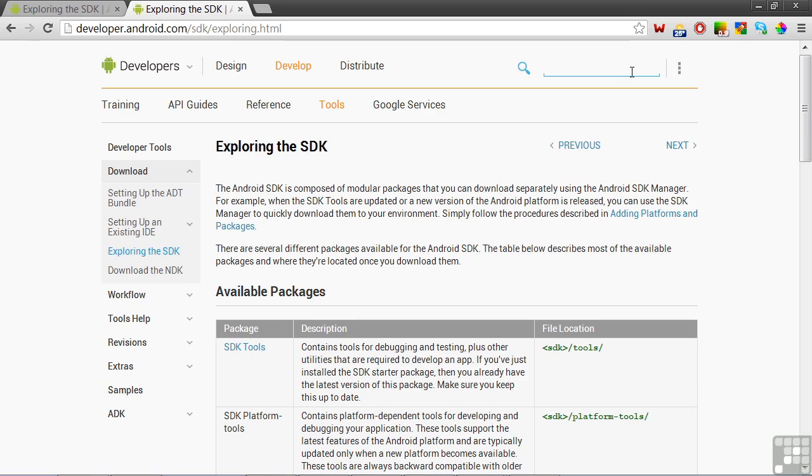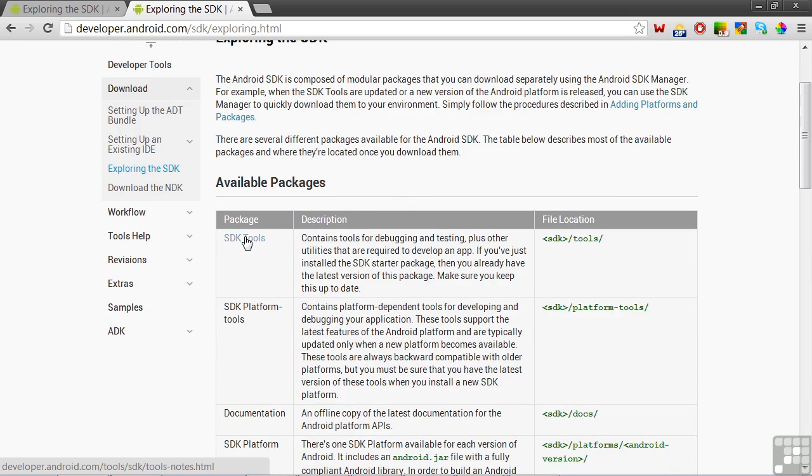Now back to exploring the SDK. Let's start with an important distinction. Some of the elements of the SDK apply to all Android versions, and some are version specific, such as Honeycomb version 3 versus Ice Cream Sandwich version 4. For example, the SDK tools are used for debugging and testing across all the versions of Android, and they are thus platform independent. SDK platform tools are also used for developing and debugging, but they're platform dependent.